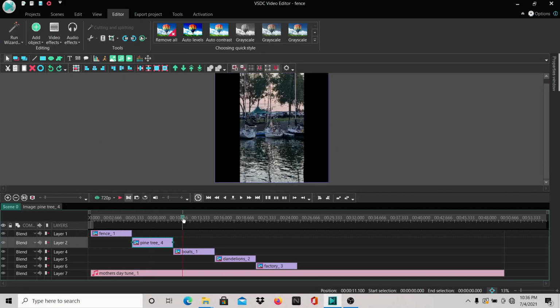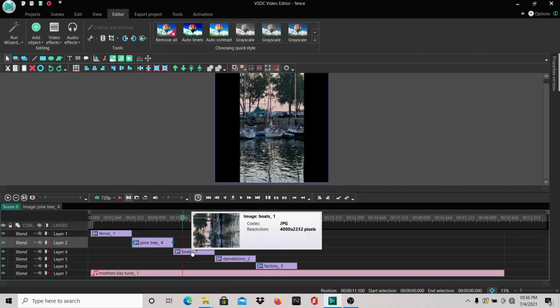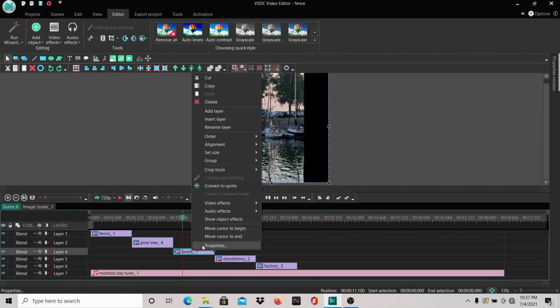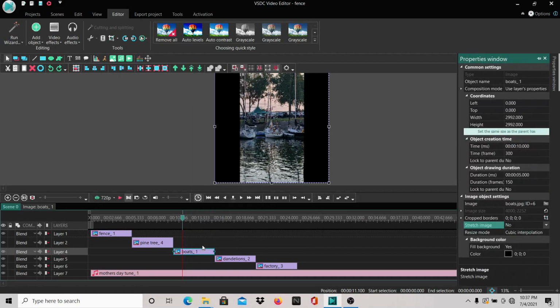Now what I want to show you here is how to resize this in a different way. It's using crop, but actually cropping is when you're removing something from a picture, or from a video or an object. We're not actually removing anything from this, so we're not actually cropping. Let me show you here. If we come down to boats, select boats, and right click for the properties window, let me go back and do that again because I didn't explain that very well.